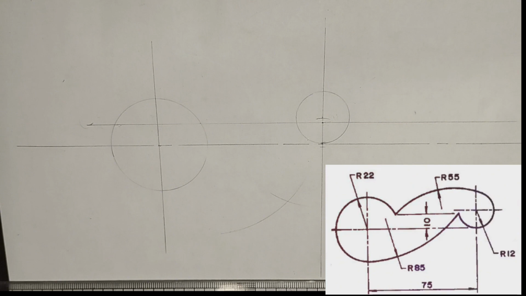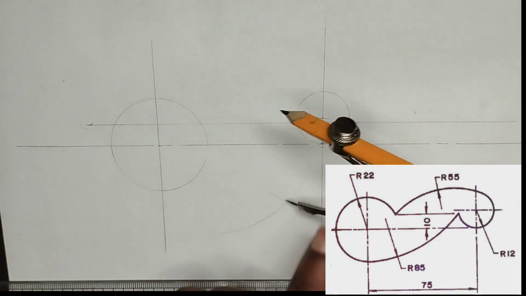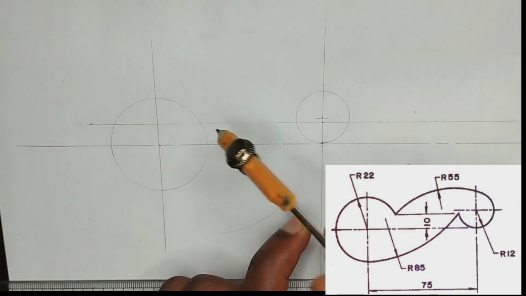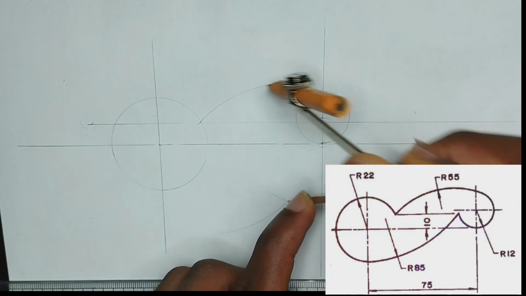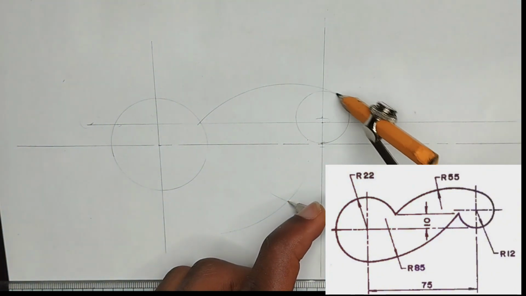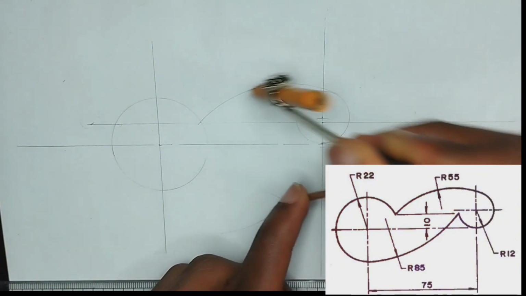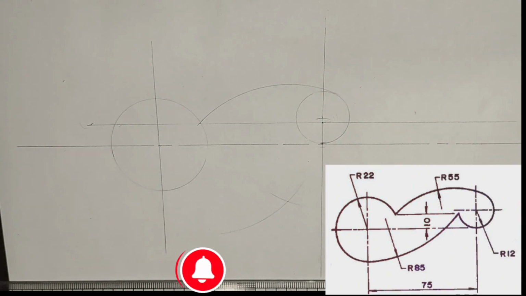So now using radius of 55, I'm going to pick 55 millimeter radius on my compass, then place it at this point here, then draw my arc like this, in this manner.